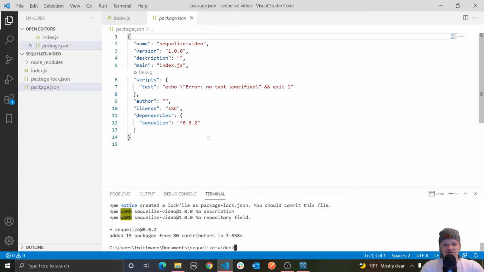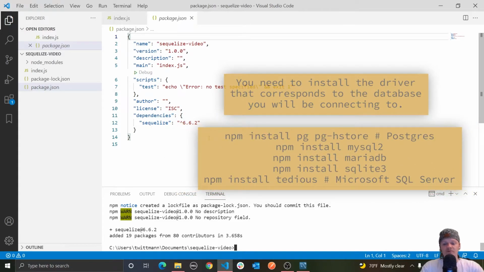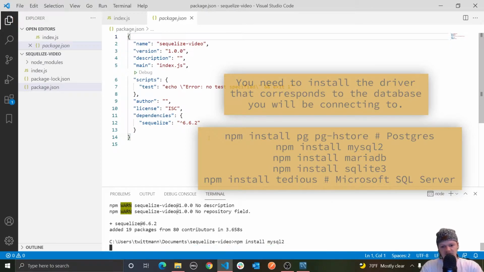But anyway, as Sequelize supports several different database engines, we need to install the driver for your desired database. In this series, we're going to be using MySQL, and the module or driver you need to install this is MySQL 2. So we're going to do npm install MySQL 2.